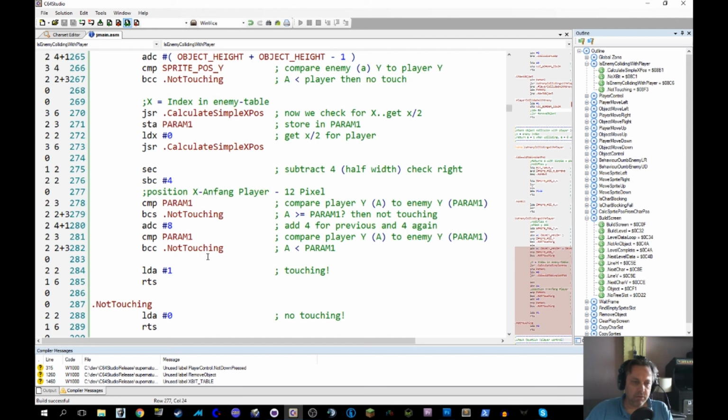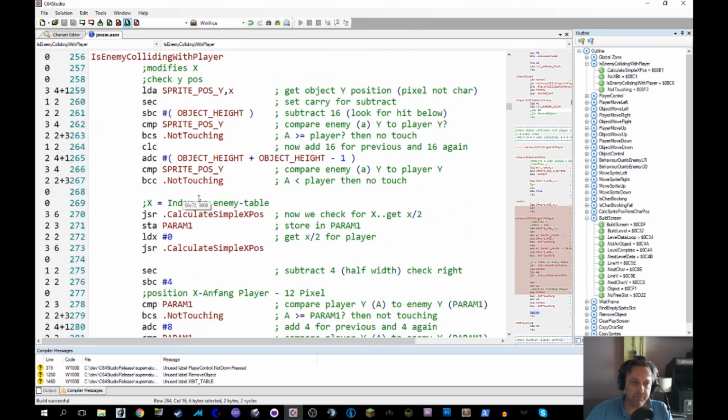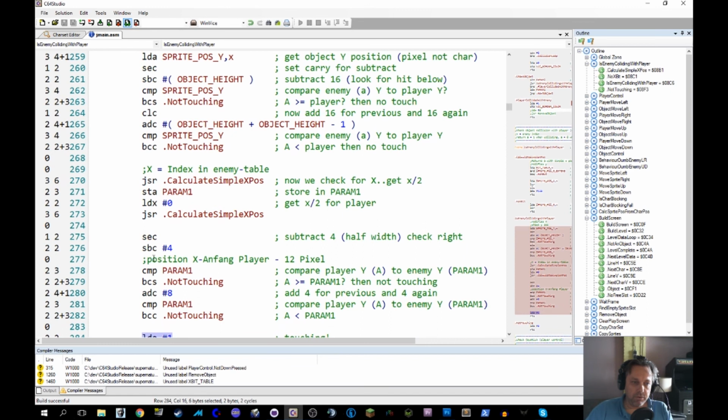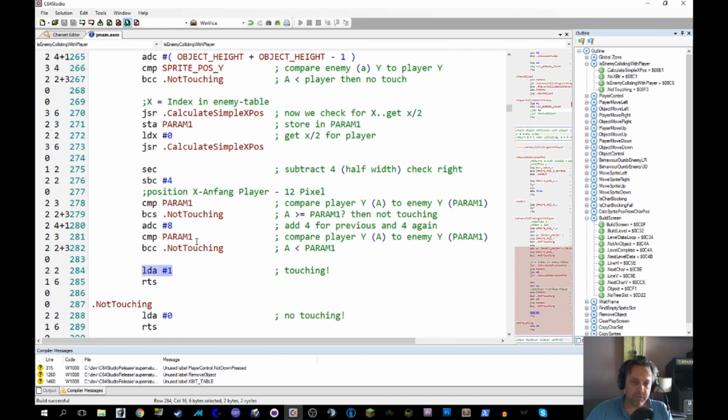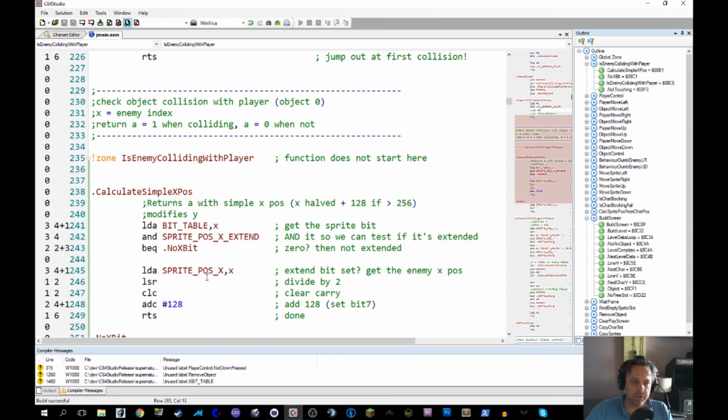We do the same compare. If it clears, then we're not touching, and otherwise, we've done all the checks: the check below, the check above, the check to the right, and the check to the left, and we're definitely touching in this case. So all we have to do now is return 1 to the calling routine. So we load the accumulator with 1, and we return. And the rest we've already seen.